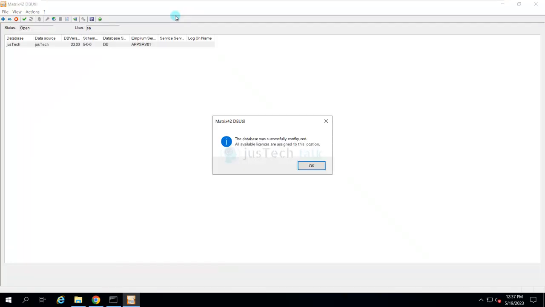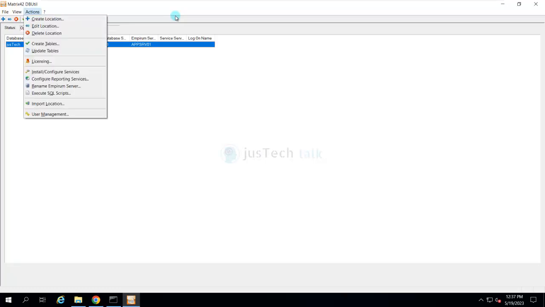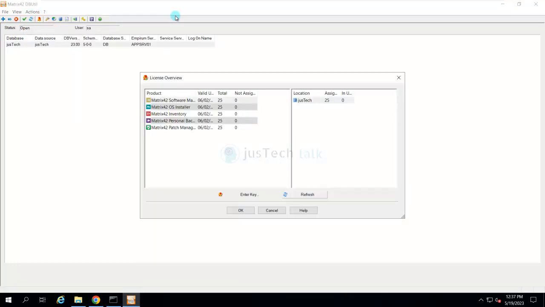Alright, so as you can see now, the database was successfully configured. All available licenses are assigned to this location. If that is not there, the next part is normally you assign the licenses, and for that you go to licensing. Let's say you have multiple locations, then you have the possibility to assign different licenses to different locations over here. From here you can click the location and provide the license details. Tomorrow, if you want to change the license key, this is the place where you can do that.